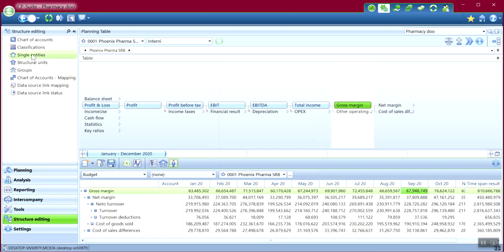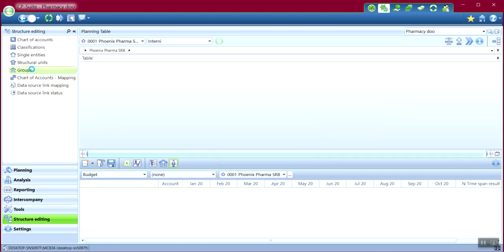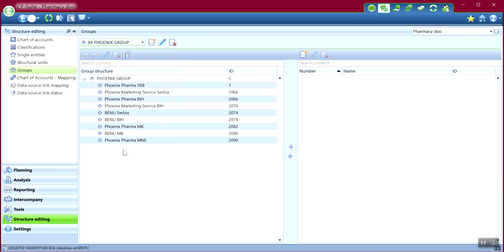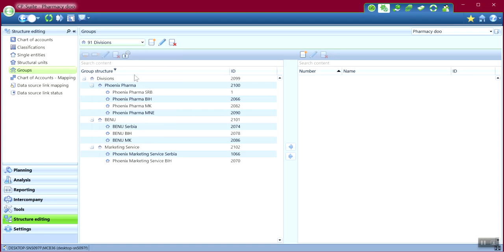So if I go to group, I can open the whole group and see all the companies that exist within this group. If I have some additional companies, I can create more companies. If I have this group, I can see the figures for the whole group. As well as that, I can reorganize these companies and make different groupings within the whole group. So if I open another grouping, for instance, I open divisions, I can see the same companies grouped by divisions.